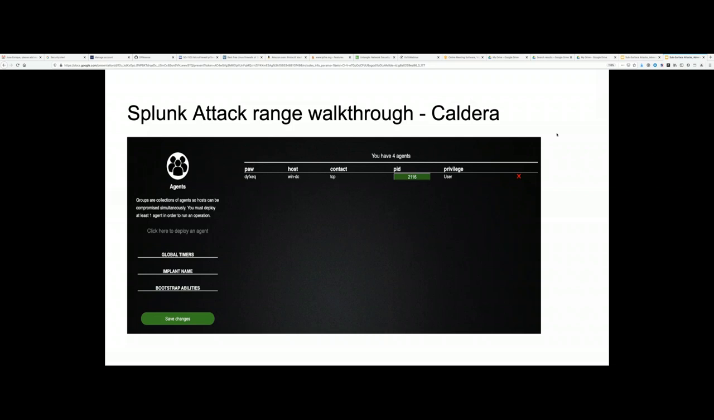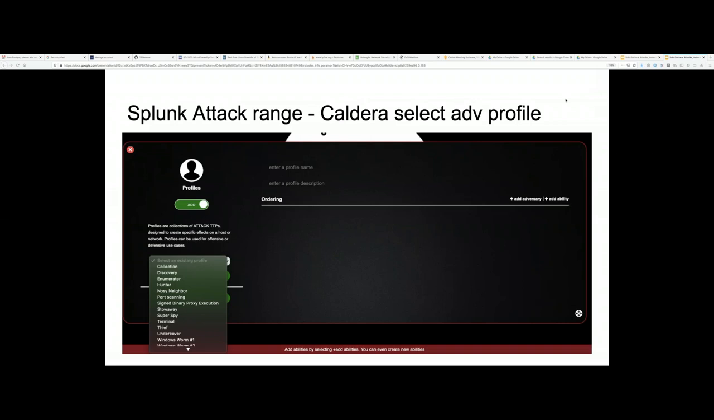Now that I have my agent running, remember, you cannot run Caldera if you don't have an agent at the host. Sometimes I refer to these attack simulation frameworks as reminding me of old school banking Trojans, like SpyEye or Zeus or AndroRAT, stuff like that. Basically you have a C2 panel, then you have an agent, and then you execute actions on it.